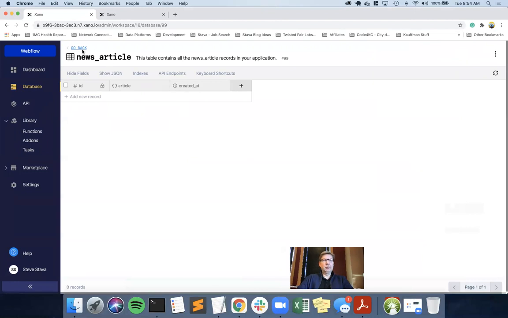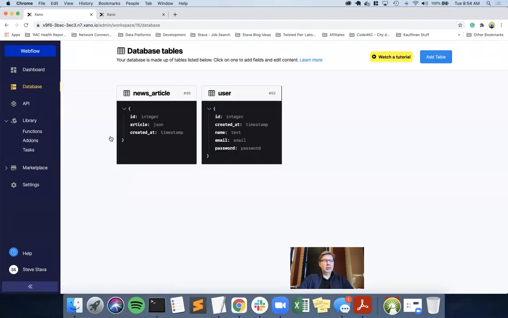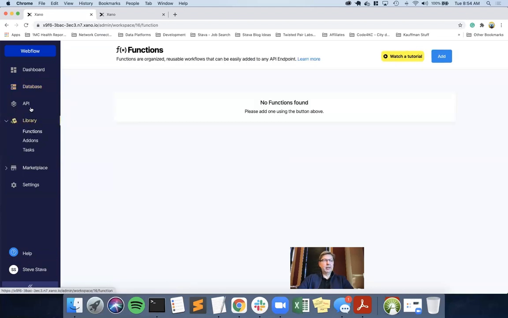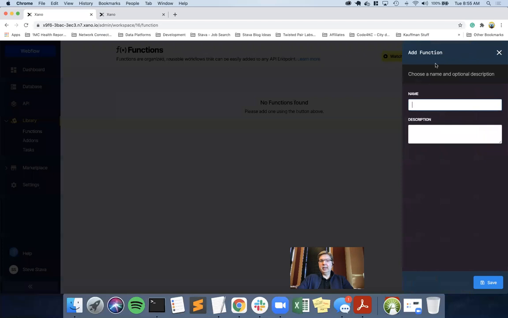So now I've got a place to store my articles. Now I need to create a function that actually calls the Newscatcher API. Now you could write that directly in your API, but I'm trying to get better in my videos about doing things in kind of best practices fashion. And the best way to do it is to create a function that is then referenced in the API. So I'm going to go ahead and create a function that I call getArticles.